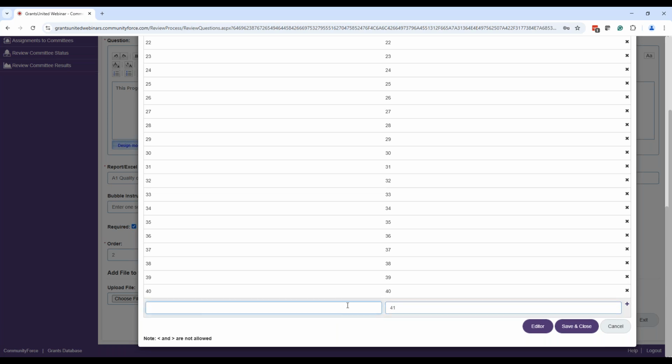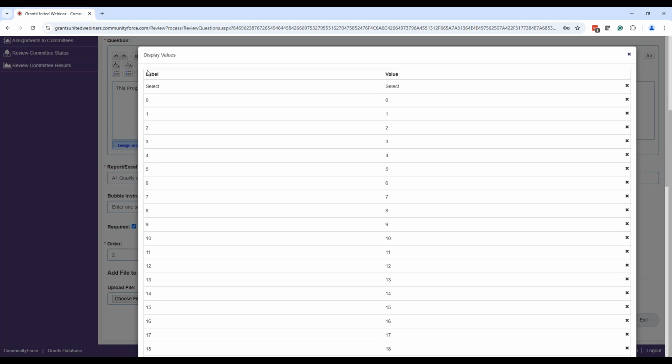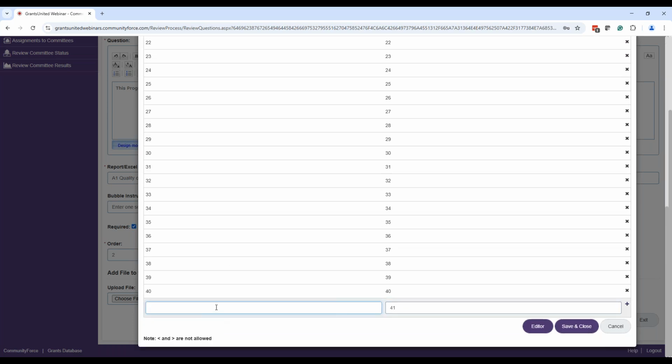Now over here, the left one, that's the label. The label is what the reviewer sees. So maybe you don't want them to see the score, you want them to see a reply. And then select that. And then the system will, in the background, since I have a 41, put a 41 to that reply that they see.